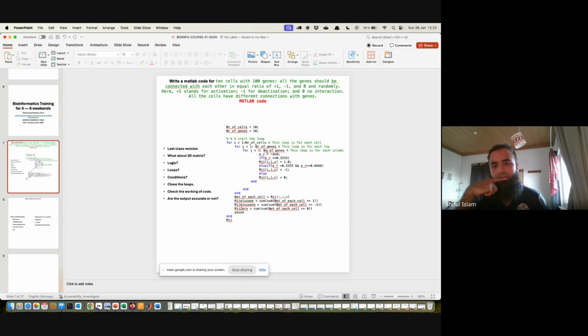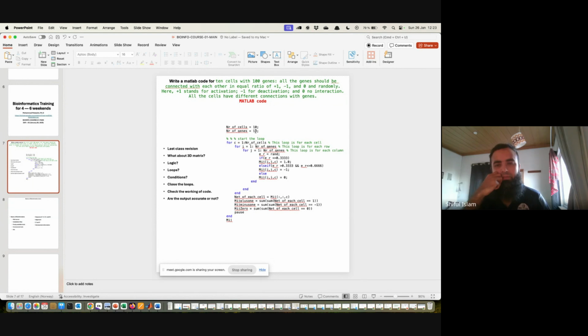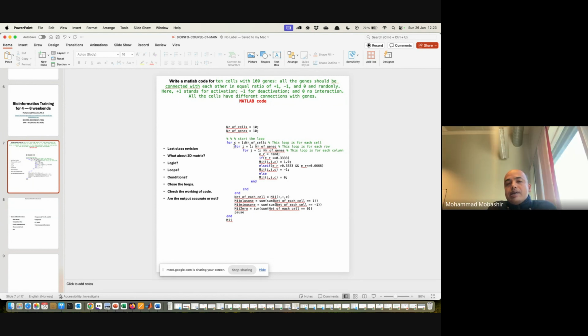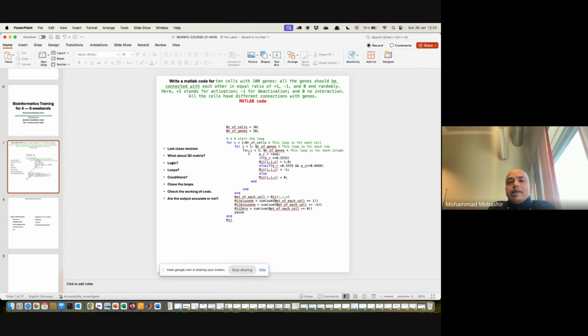In the beginning, before we start any condition, we assigned the number of cells equal to 10, and the number of genes equal to 10 or 100, it's up to you. Then we started to go for looping. For example, we are creating a three-dimensional matrix. That means a cell has 10 genes and all the 10 genes are connected with each other. That means 2 dimensions plus cell, 3 dimensions.